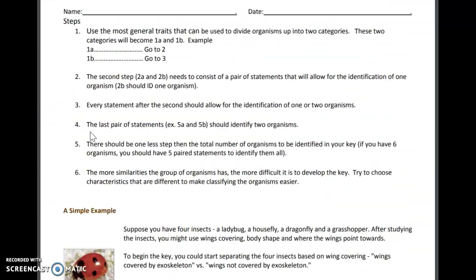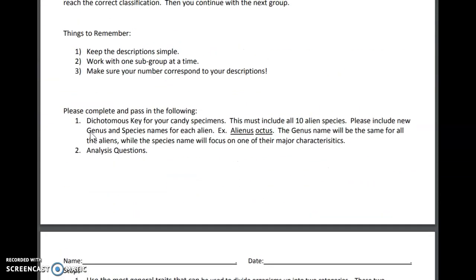Now the naming system, and I'm going to skip back up here. The naming system is based on a binomial system, just like we use here. So remember there's always genus and species. Now the genus will be the same for everyone. The genus is Alienus. So Alienus is the genus for everyone, whatever names you pick, that's always your genus. Your species name, though, is up to you.